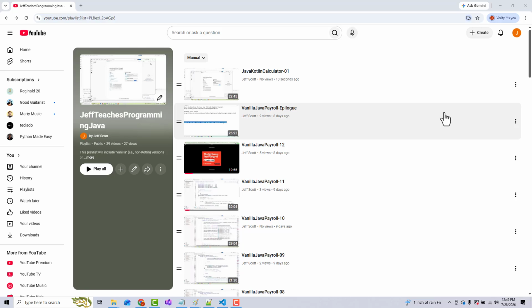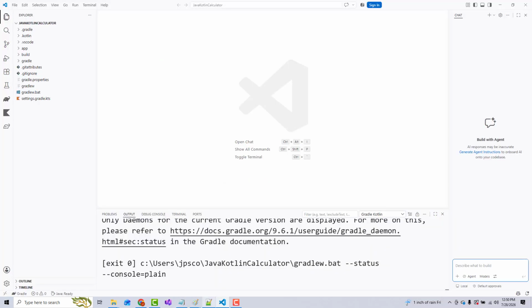First, we created a simple Kotlin program where we just had a folder, and we put a file with a main function in it, or fun in it, called hello world.kt. Then we set up the Java Kotlin Calculator project. I do want to mention one thing.